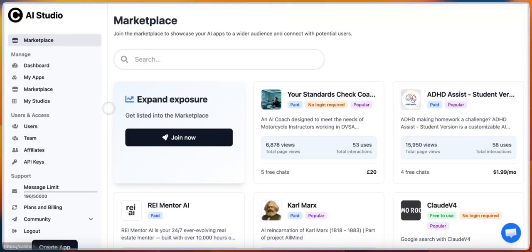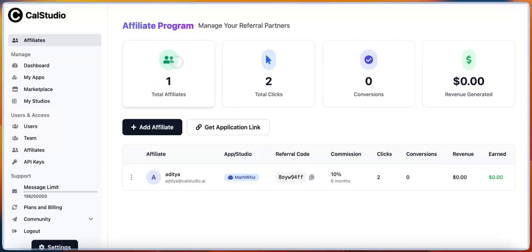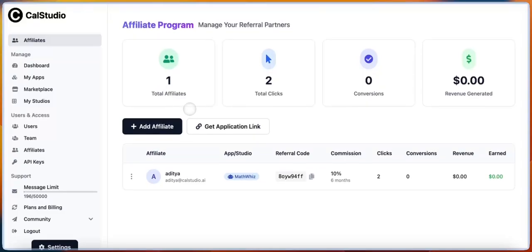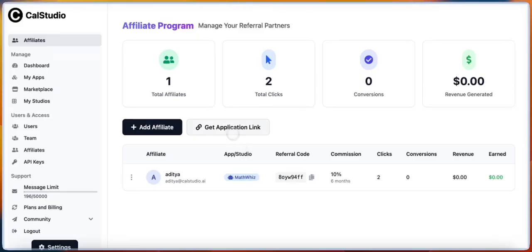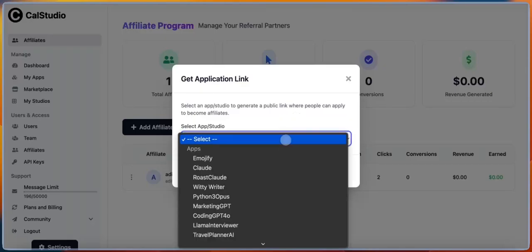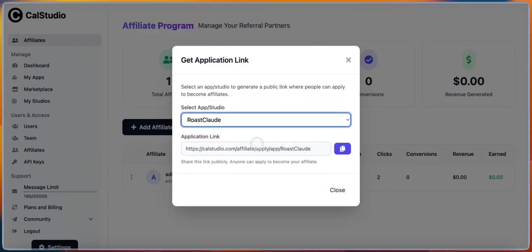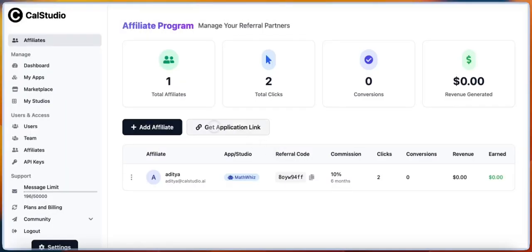And we have an affiliates feature as well. So affiliates, all it means is that you can invite others to drive traffic to your app, and they can get commission from the traffic that they drive to your app. It has a pretty simple setup. All you have to do is add the affiliate and provide their details, or you can just submit. You can get a pre-generated application link that you can share with them.